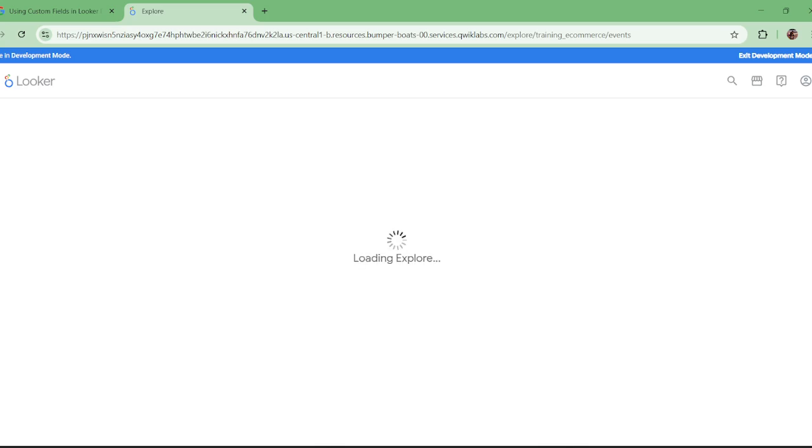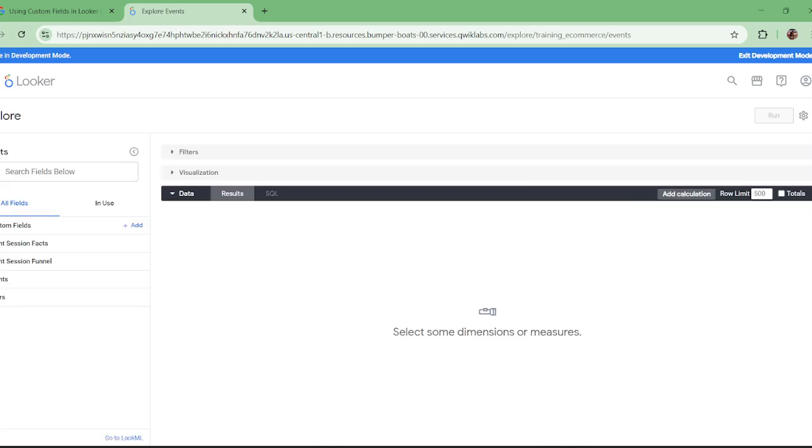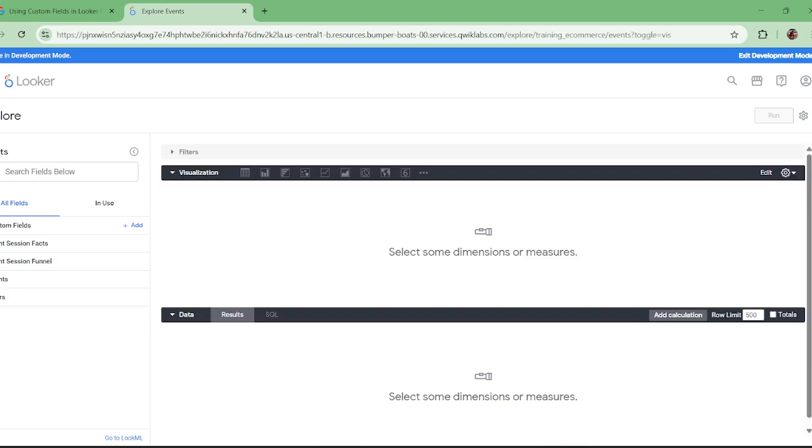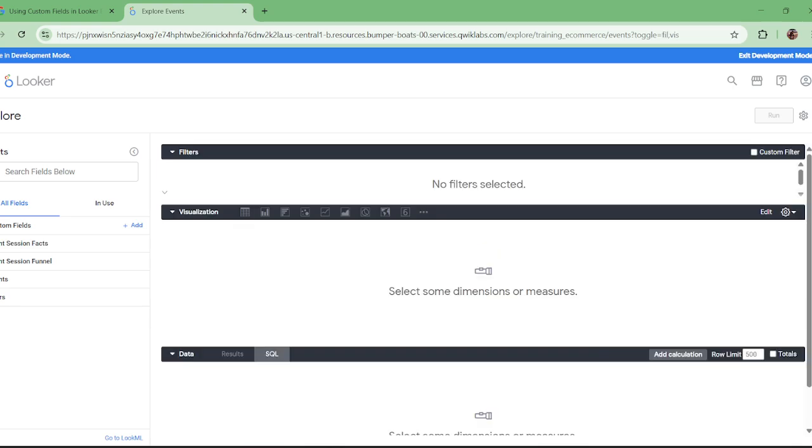Today we are just learning or teaching what is the dimension and what is the measure. These are the basic things, and we have to become familiar with this Looker environment. It looks like this. Here we can create our visualization, we can see our results, we can see the SQL here, and here we can apply the filter.